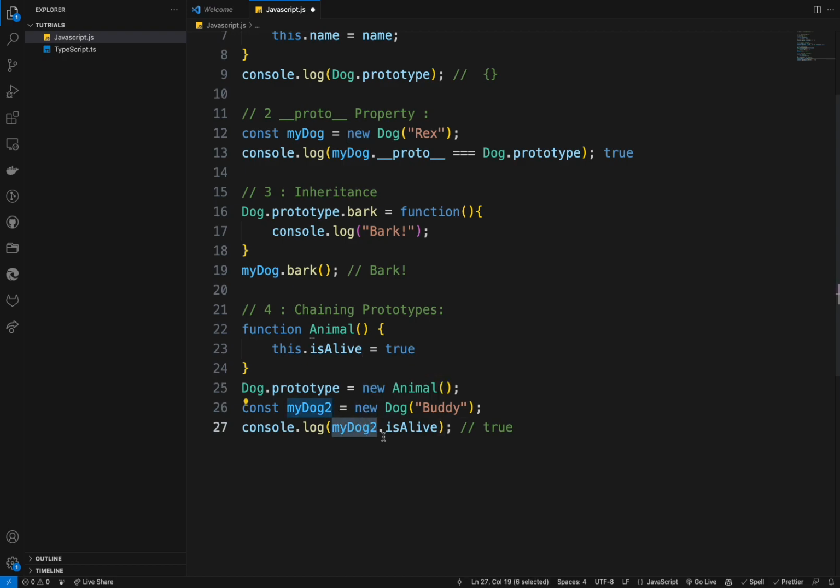So when you do myDog.isAlive, JavaScript can't find this on myDog directly, so it looks at its prototype. It looks at Dog, and finds that there is something called Animal, and it has something called isAlive.